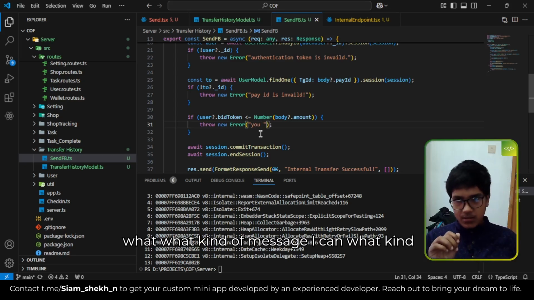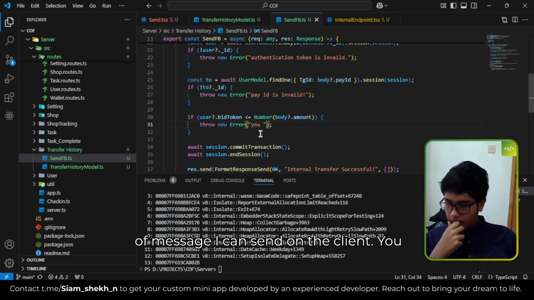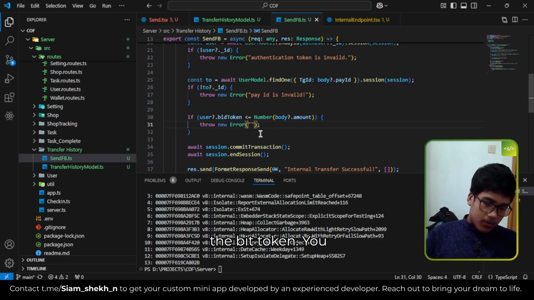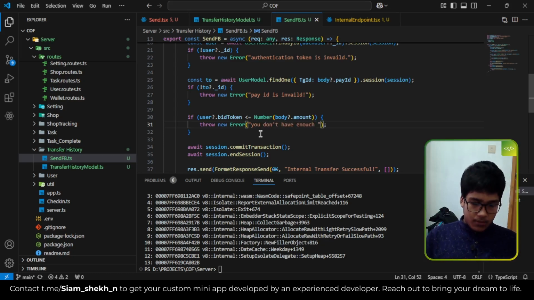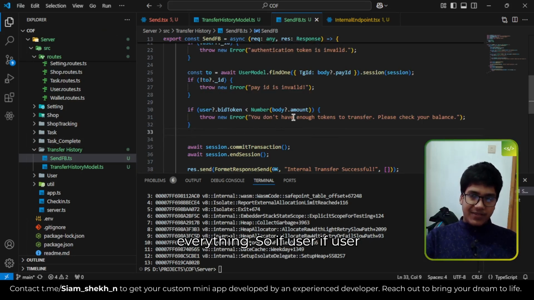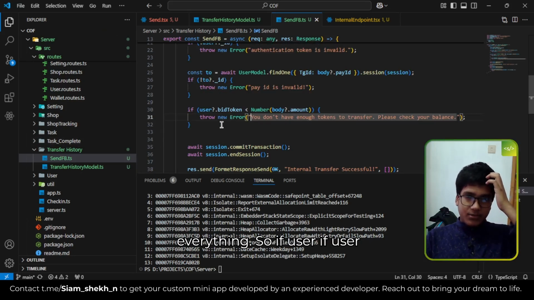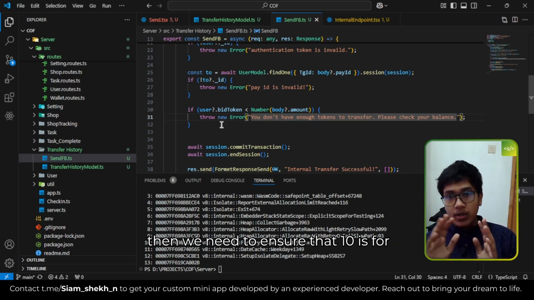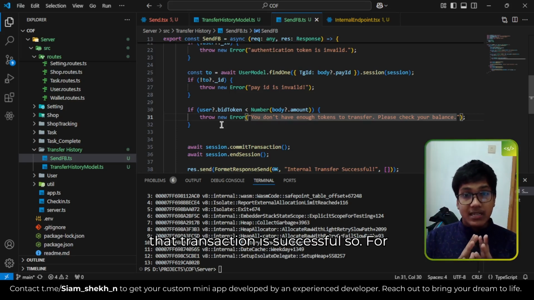What kind of message I can send on the client. You don't have enough point or the bit token. You don't have enough token for transfer. Check out your balance. Okay, so you can see here I have done everything. So if user does not have enough point, then he will get an error, and if user has the point, then we need to ensure that transfer, that transaction is successful.